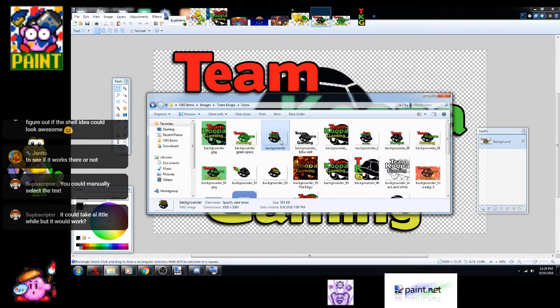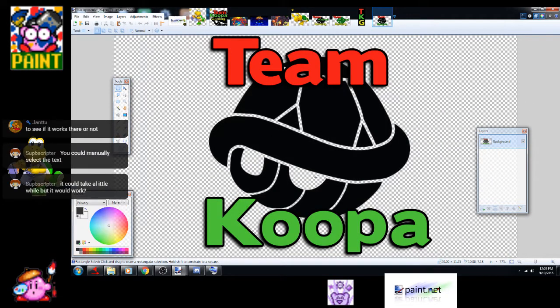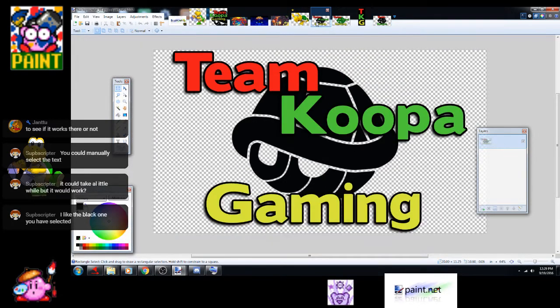How about this one? I think this one will probably work best, because the text is all... Actually... How about this one? Less text means less likely chance that Ridley's claws get in the way. You like the black one I've selected? This one?